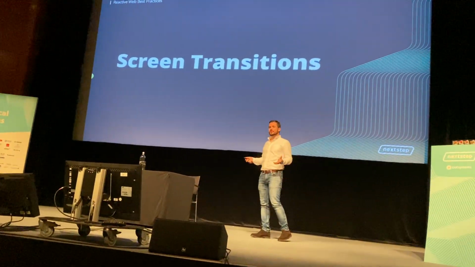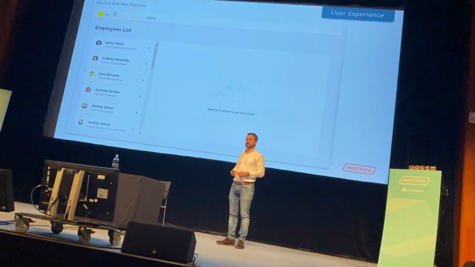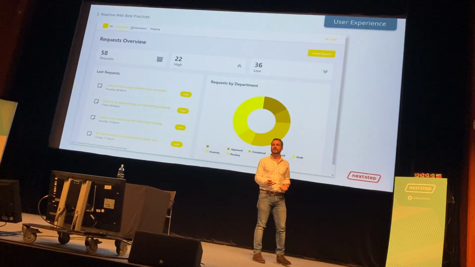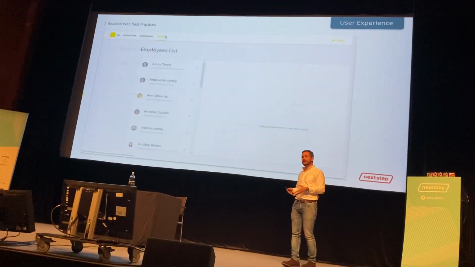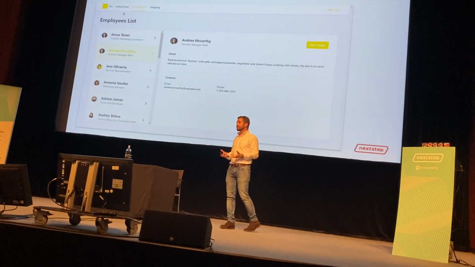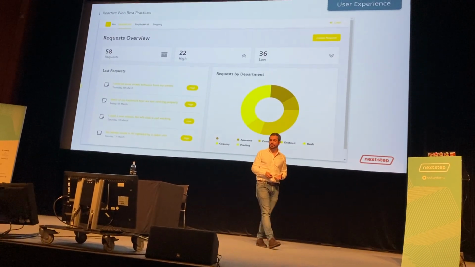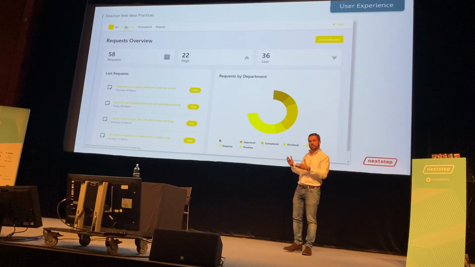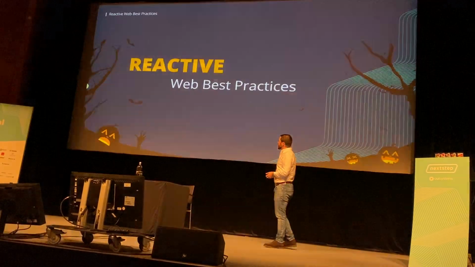Then we have screen transitions, and with screen transitions comes a really nice experience. Now we have the ability to navigate between screens with different kinds of animations that we have in mobile applications. So the feeling is quite cool, as you can see here.